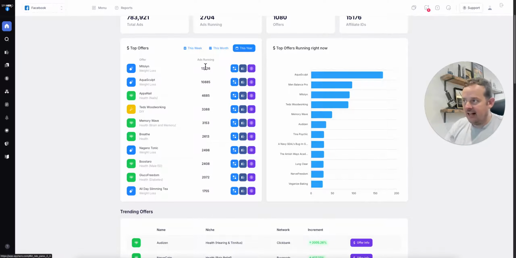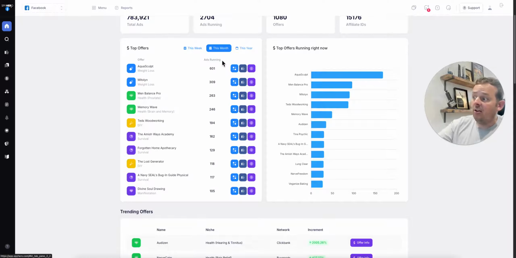We can see Mytilin, Aquasculpt at the top, Apanale, Memory Wave still up there, 5th. Breathe, which is a respiratory offer, Nagano Tonic, another weight loss, Boostaro, ED offer, Gluco Freedom, none of the survival offers on there. Look at that, that's interesting, right? That survival and DIY all make a little pop-up this month. We are in August, not really sure if that has anything to do with it. Whether DIY and survival stuff maybe pops off a little bit in the summer.